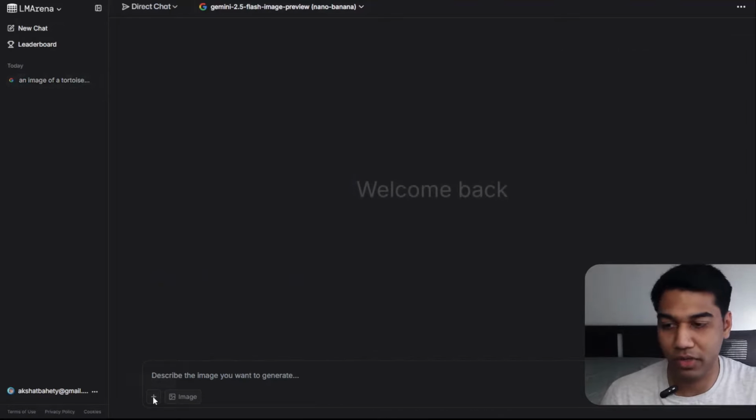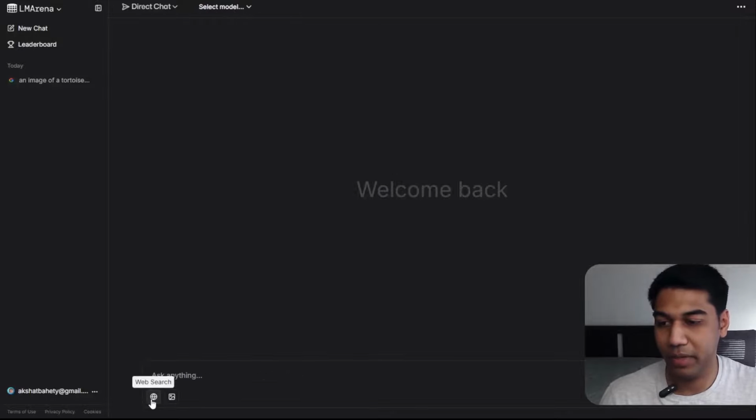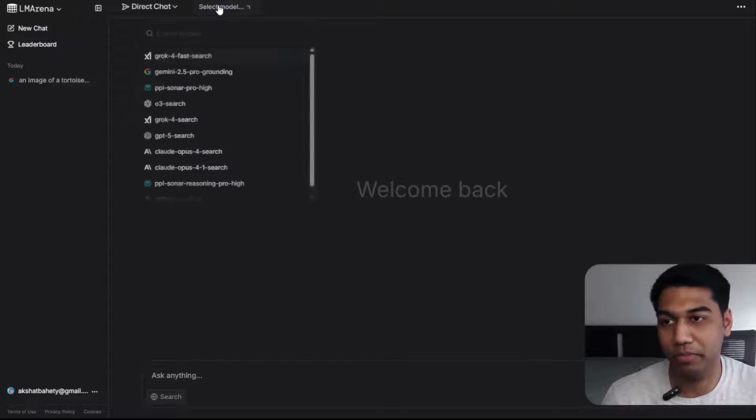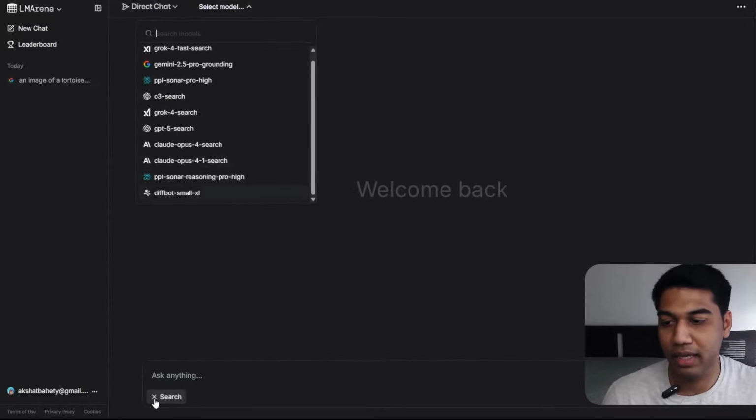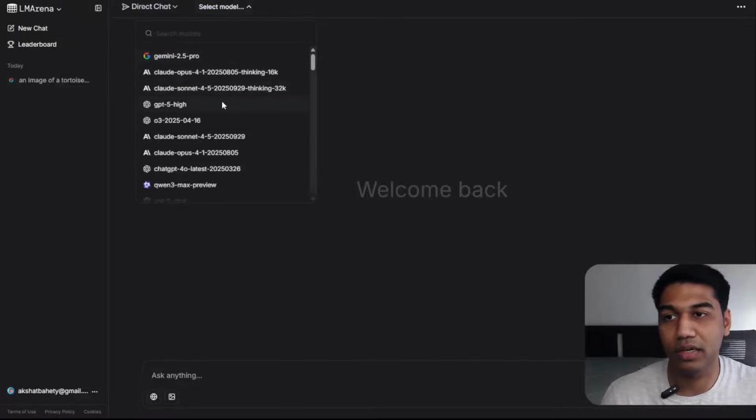You can click on new chat. Let's say you don't want to create images, you can just come here and click image, and you can just remove the image option. You can click on web search if you wanted to allow it to web search, and choose different models. So let's say we can use search, we can use Perplexity, or we can use a ton of other models that are here.